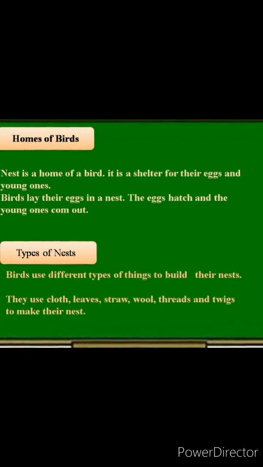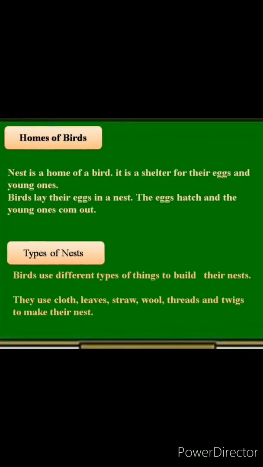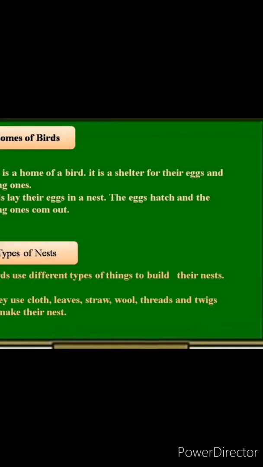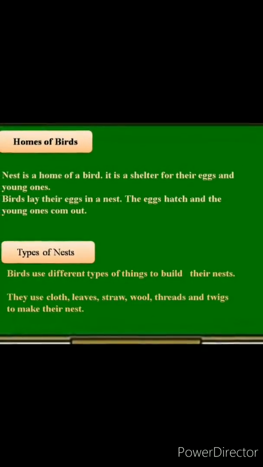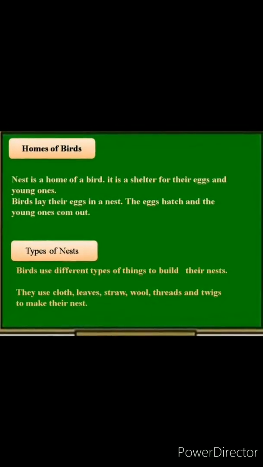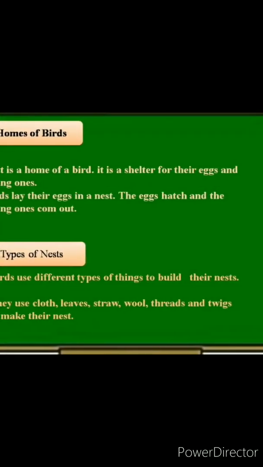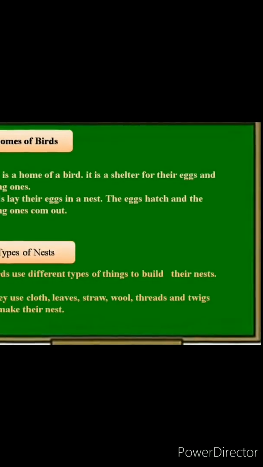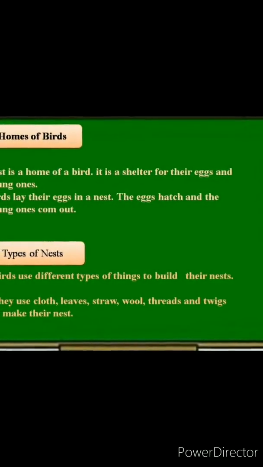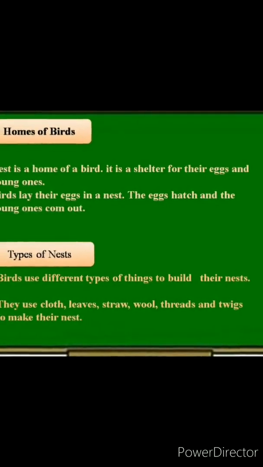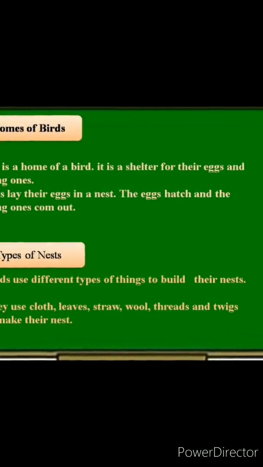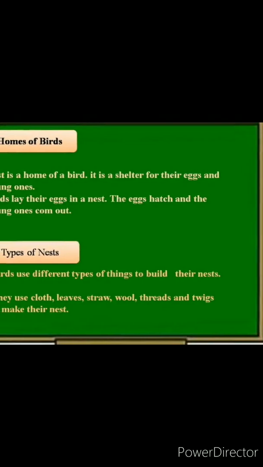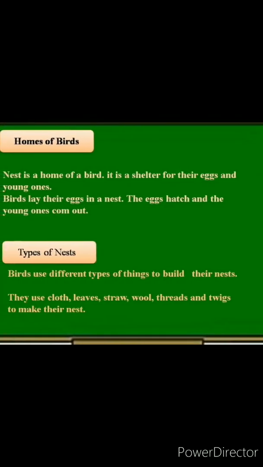Birds do not make permanent nests like we do. They make their nest to lay their eggs and shelter for their young ones. When the young birds fly away from the nest, parents also leave the nest. Birds make a new nest every time they have to lay eggs. The different kinds of birds make different types of nests.